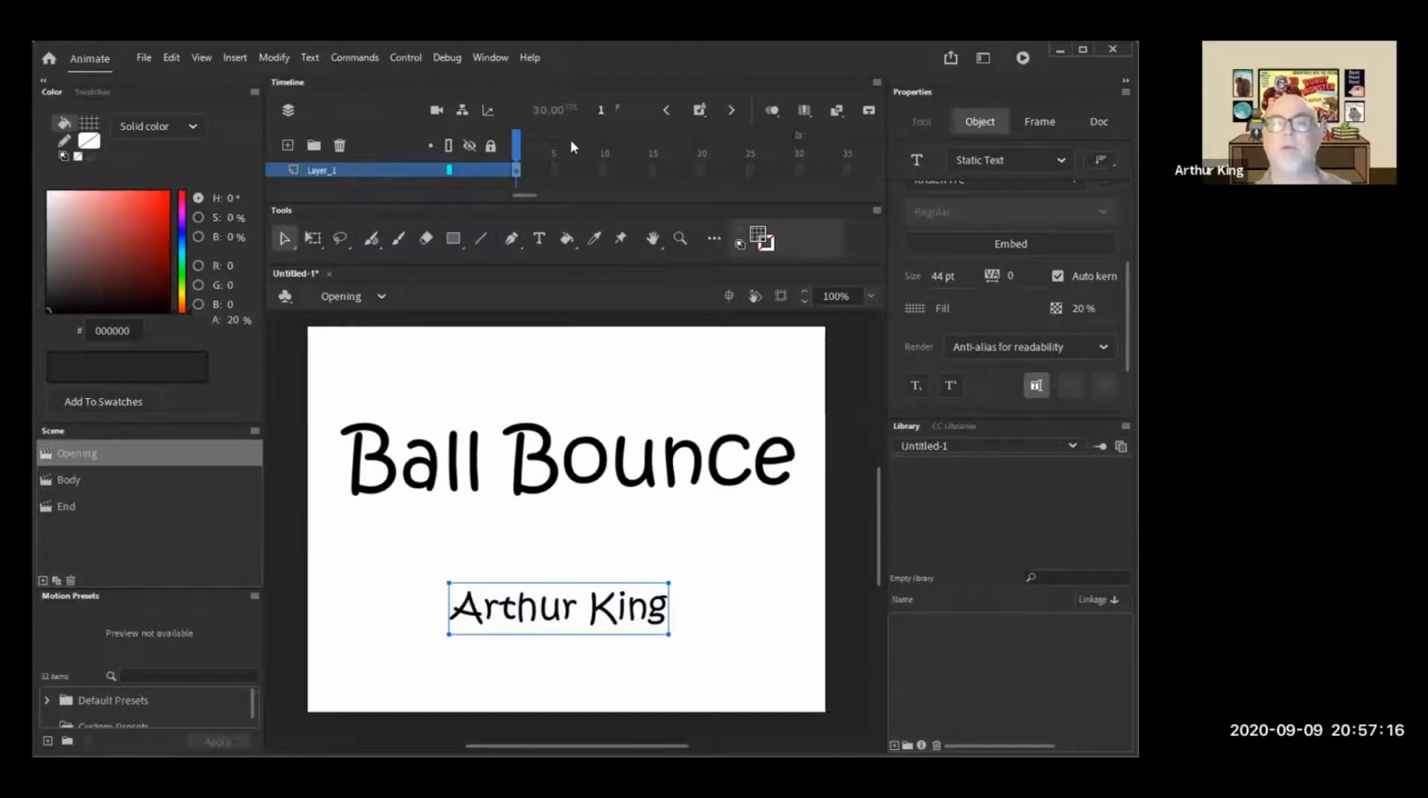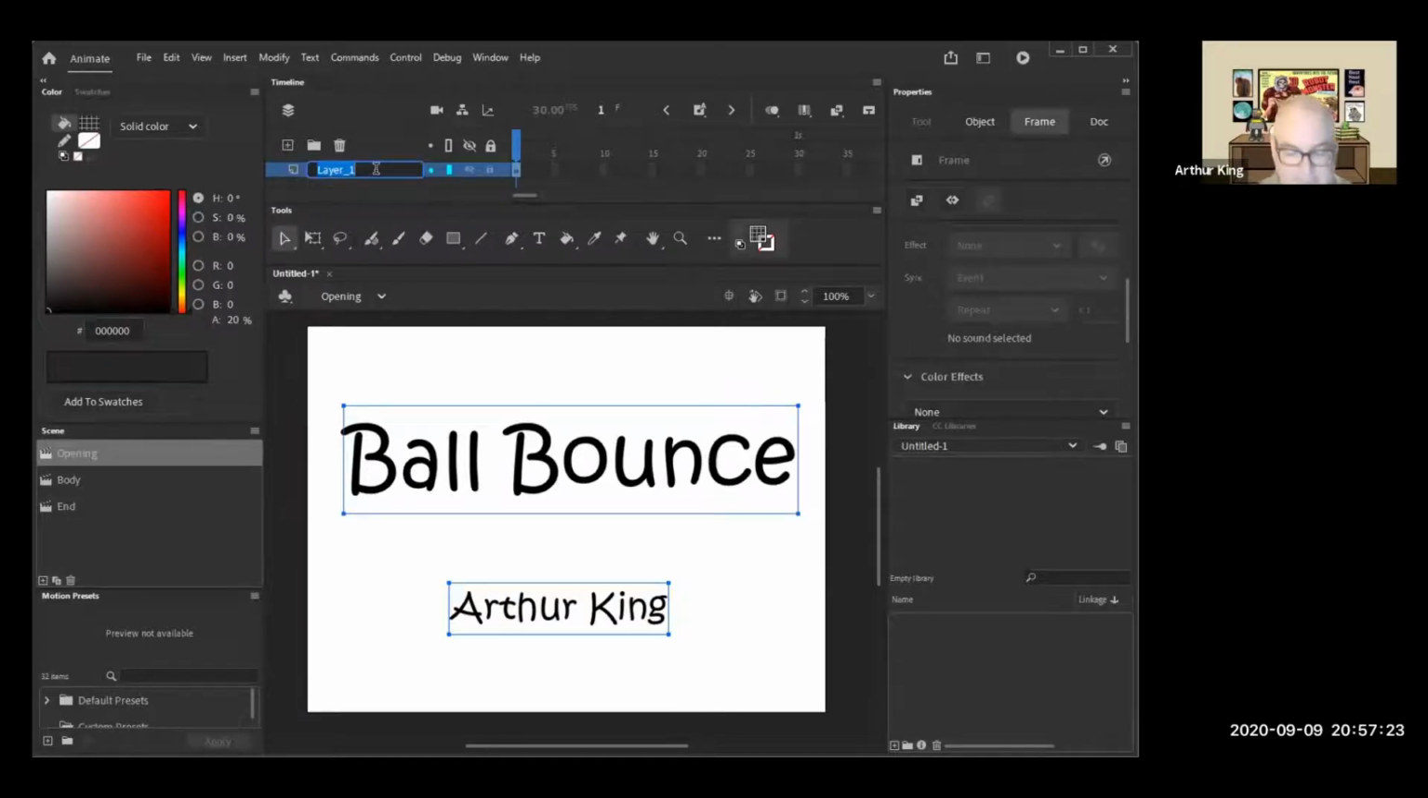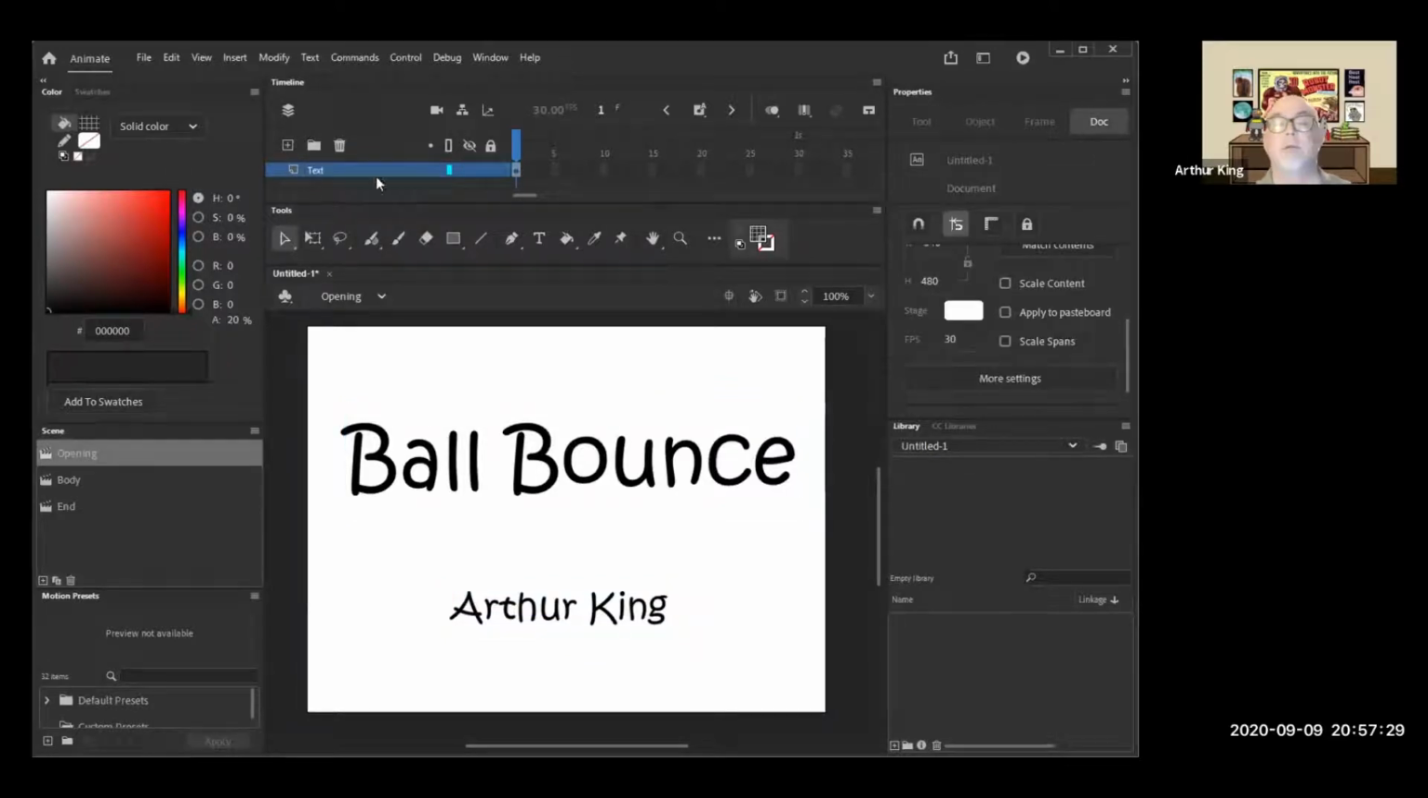Now you'll notice up here on the layer up above that over here I have what says layer 1. I'm going to double click that and label that text. So I know that's my text layer. So I have that set.